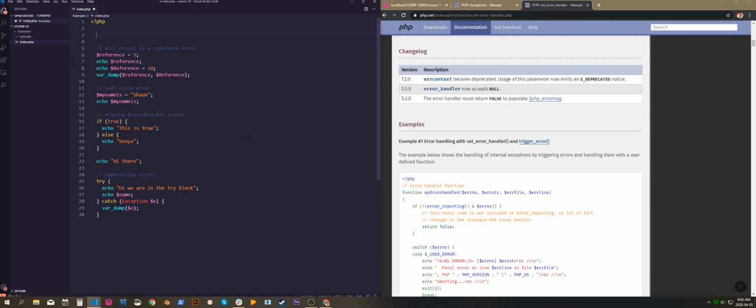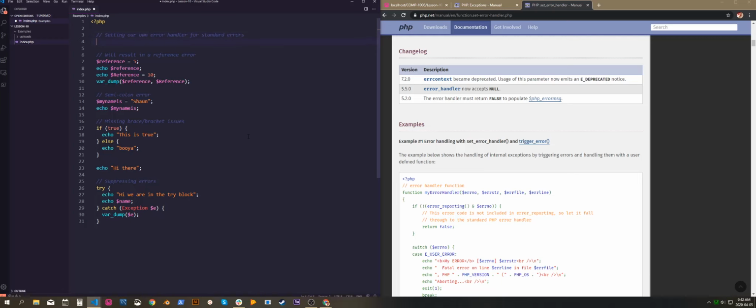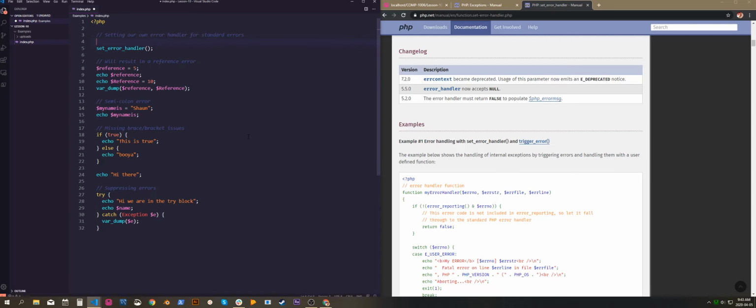is you basically set our own error handler for standard errors. So these are internal exceptions, it calls them. So what we'll do is we will set error handler. An error handler takes either a string of the name of the function that you want to call or the function definition itself. And this is kind of interesting. Let's do it both ways.